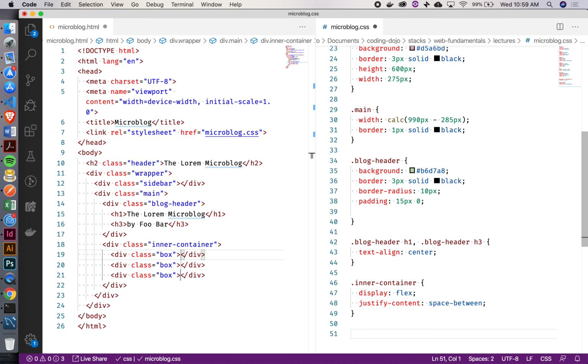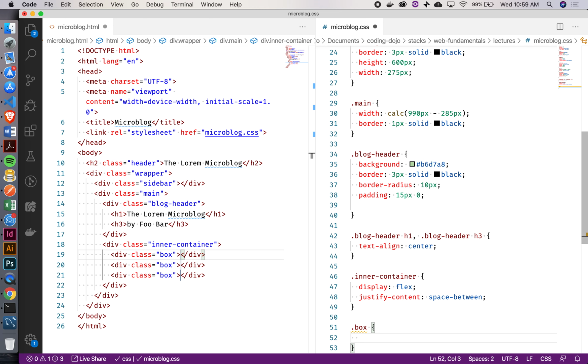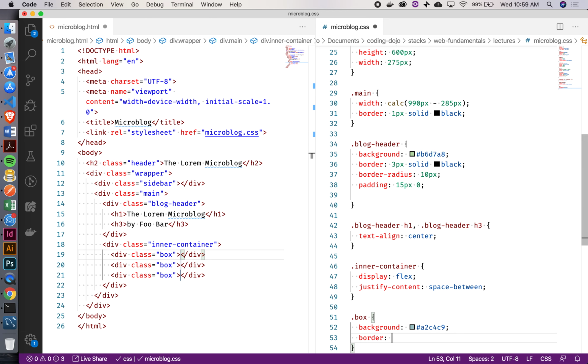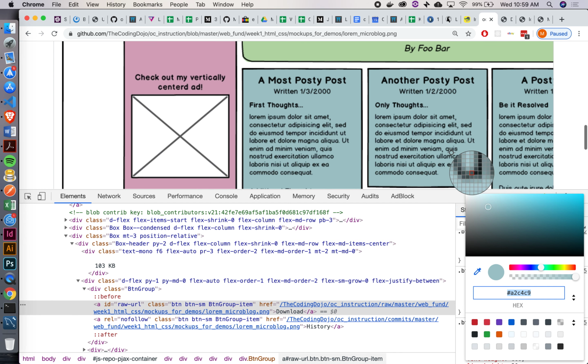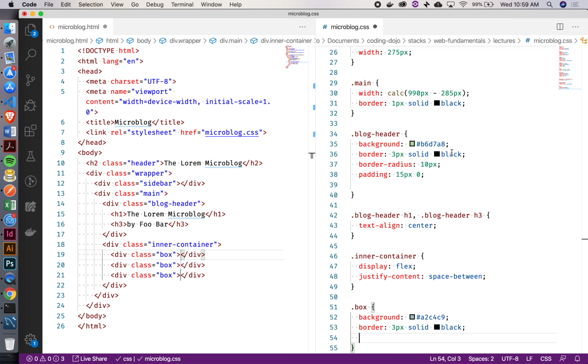Okay, so let's come down here and create this box class. Say background, this color. I want my border, again, 3 pixels solid black. Okay, what else do I want? Maybe some padding on these guys as well. So I'm saying maybe like 10 pixels of padding. Padding, 10 pixels. Whoops, not XP, PX. All right, and then in terms of how wide I want them to be, let's see that.